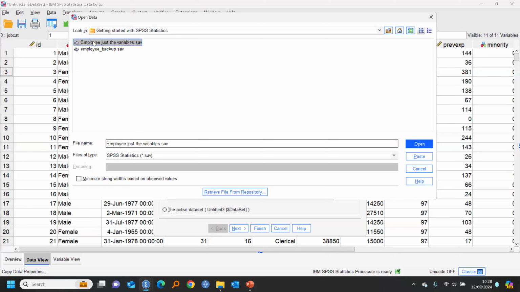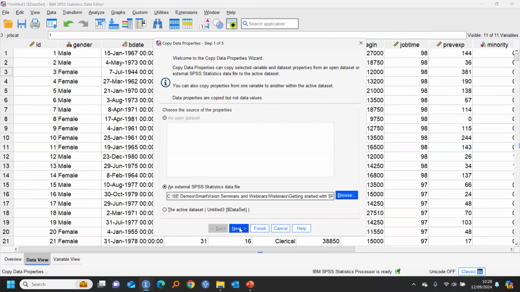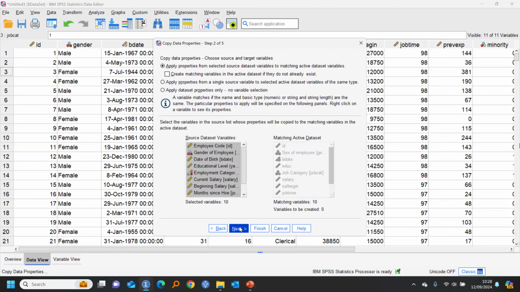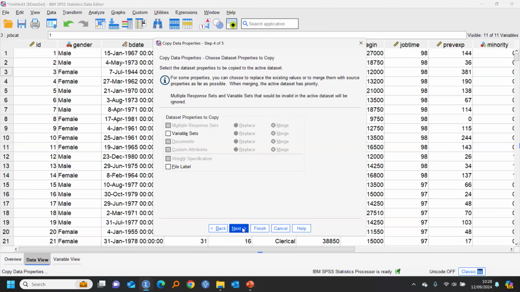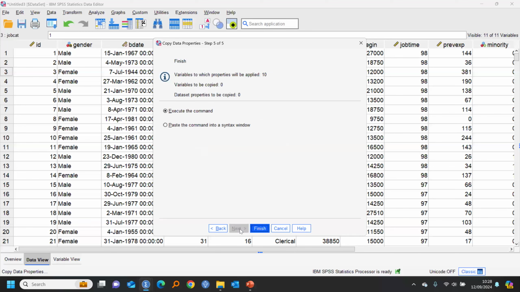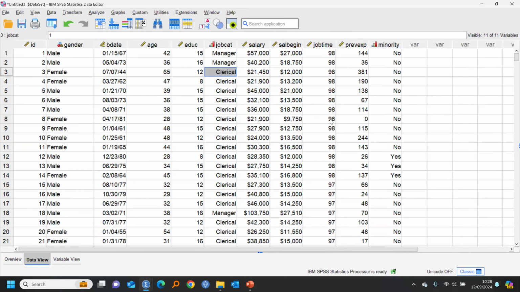And it turns out I have done this in the past. Employee just the variables is what it's called. And that will automatically match by the column header, by the variable name, and copy all of the properties across from an external file to this file, just like a template. And in doing so, as you can see, it immediately formats the data for me. So everything's formatted correctly. This has got dollar signs. These have all got this.